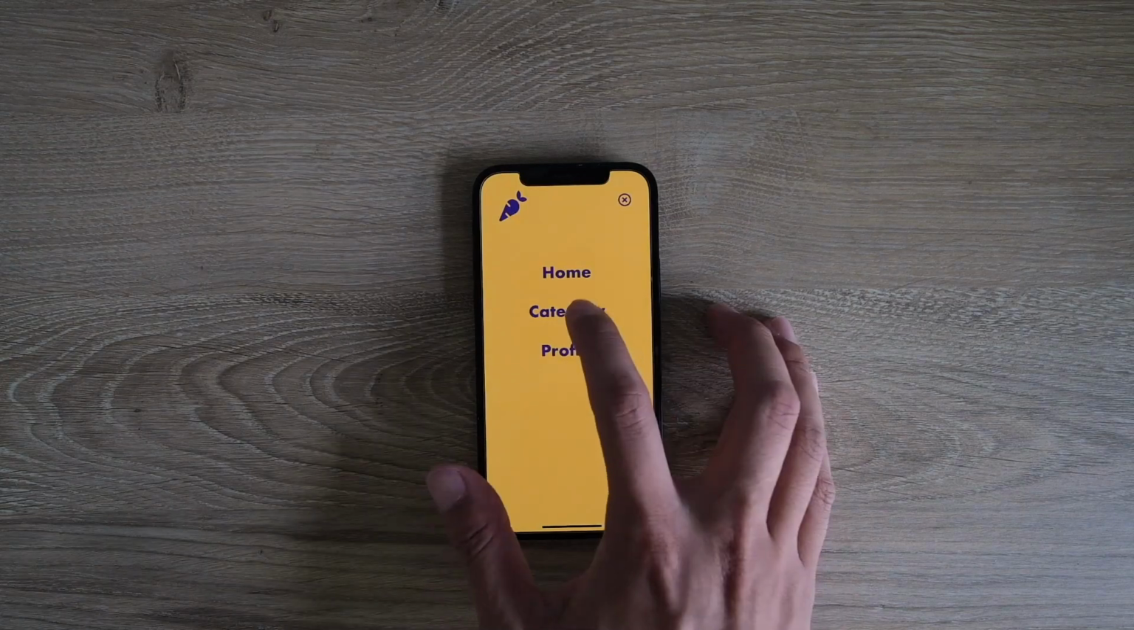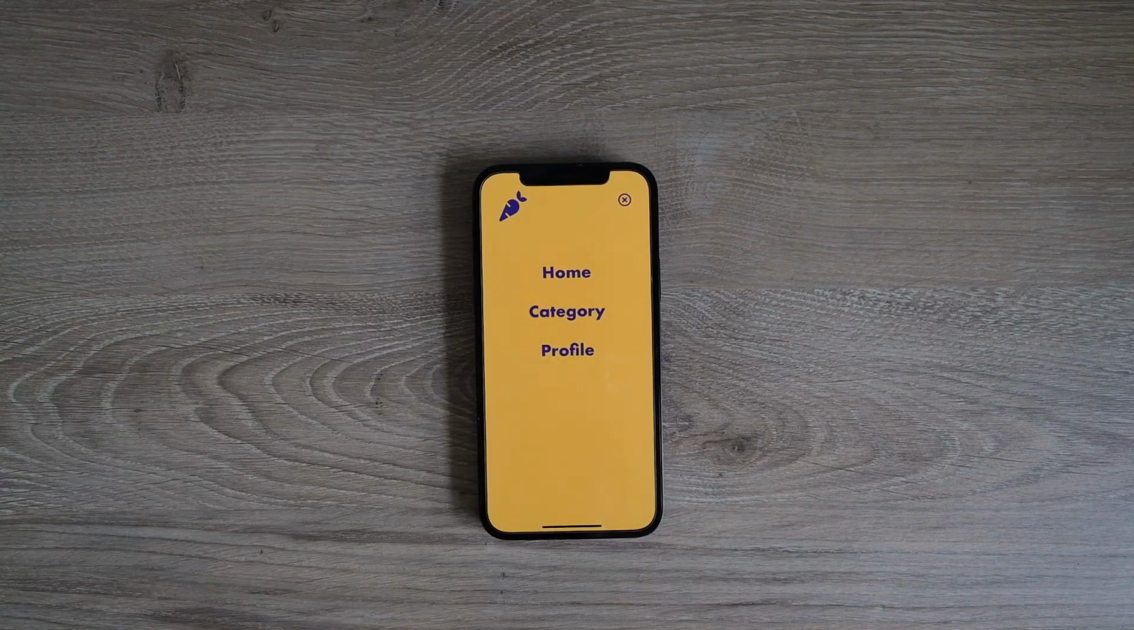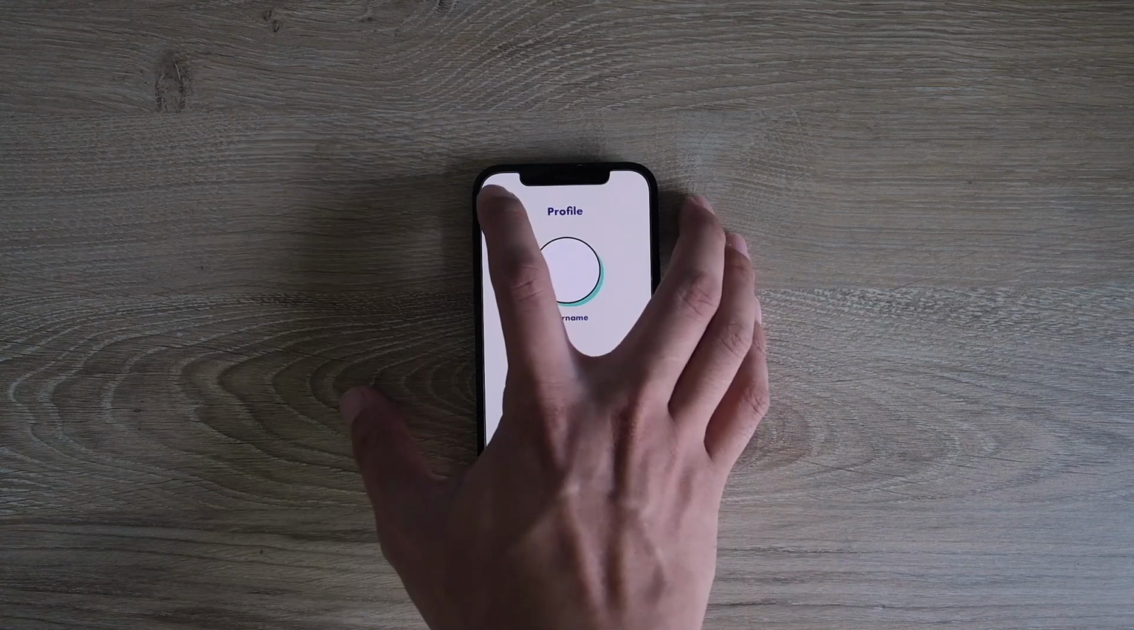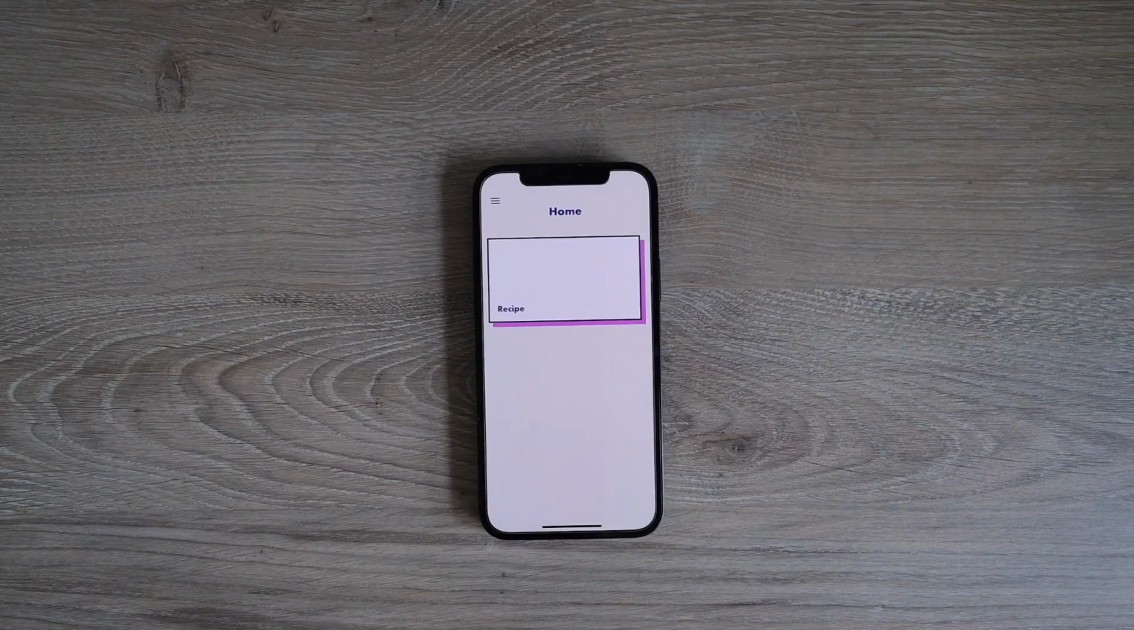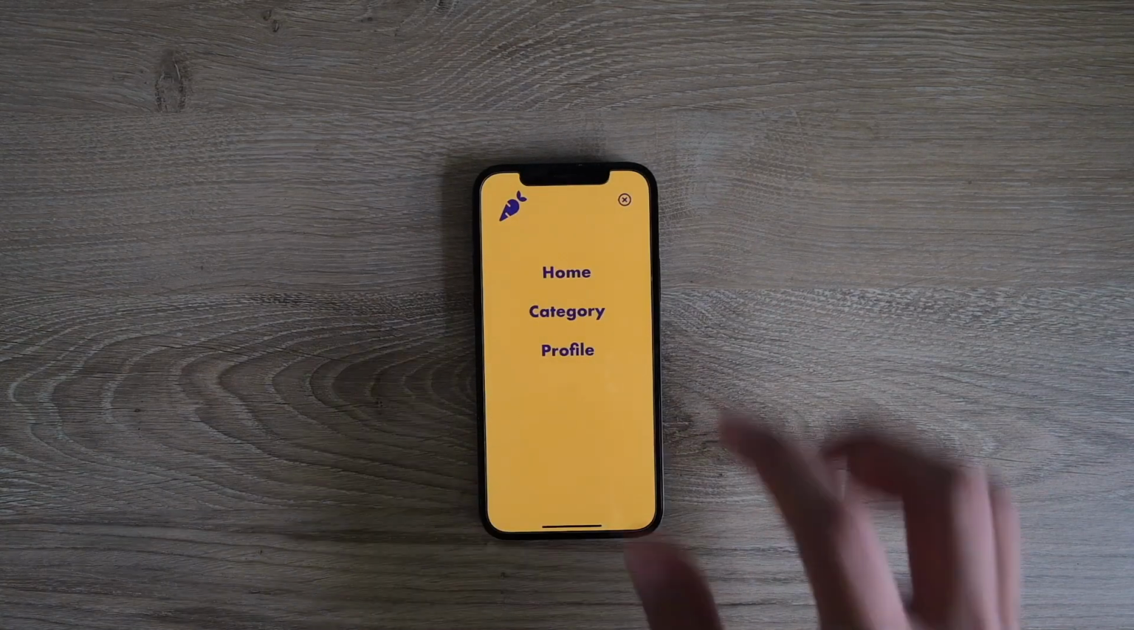The modal menu is a full screen menu that appears when you press the menu button. It contains your menu options to navigate your app, and you can close it using a close button.